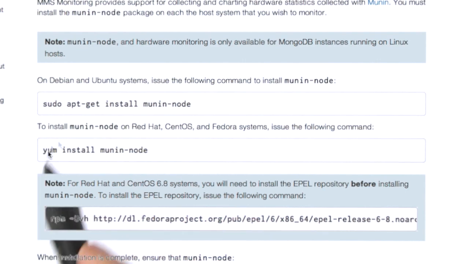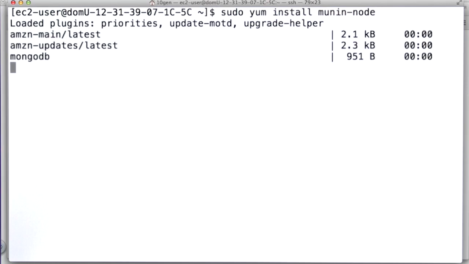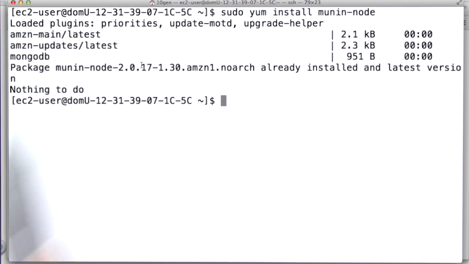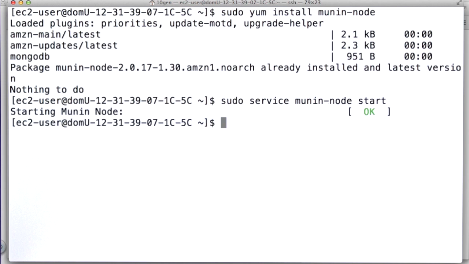Yum install Munin node. I've actually already run that on this host, but you can see nothing to do because Munin node is actually already installed. It's not currently running though, so what we do is start the service. There we go. Munin node is now started.